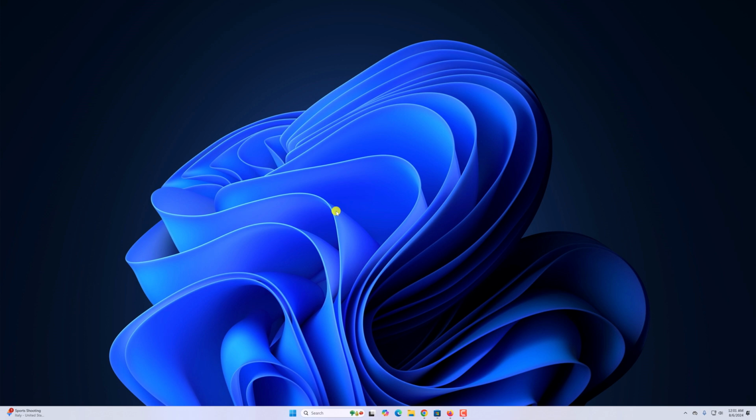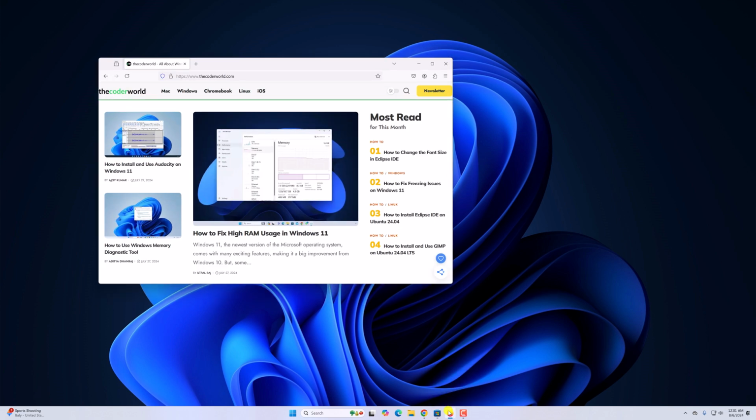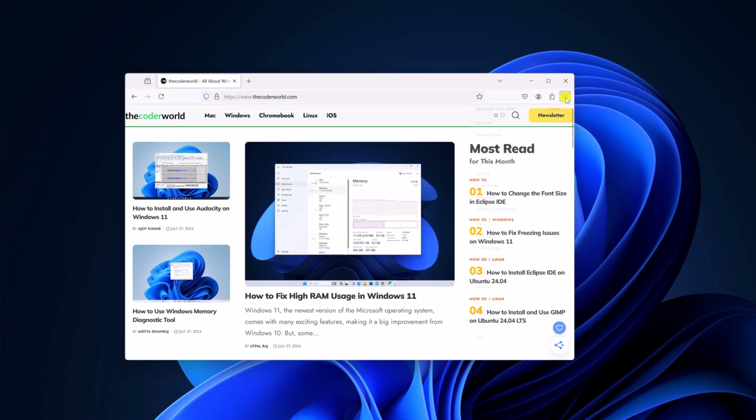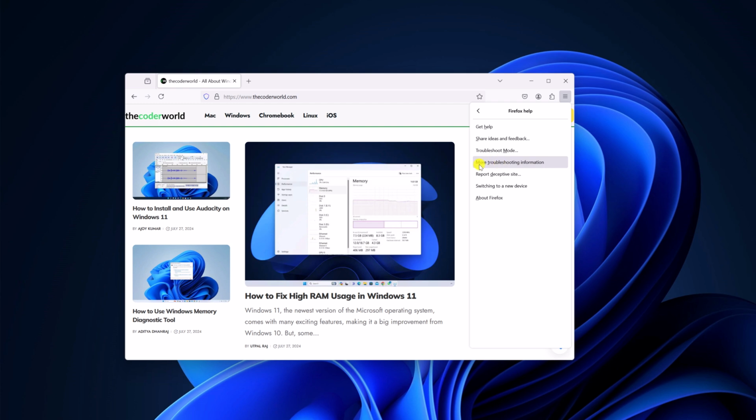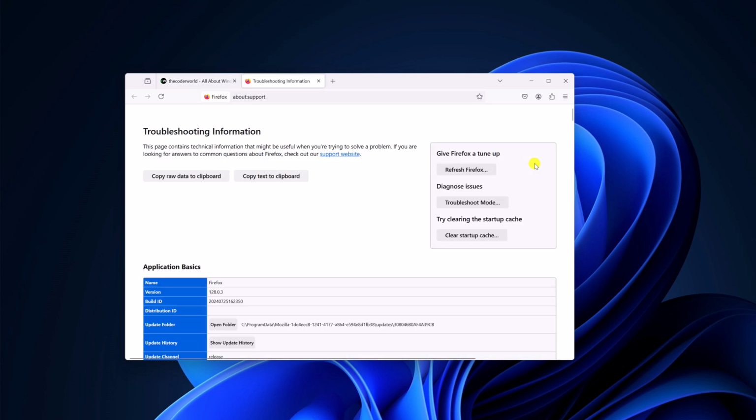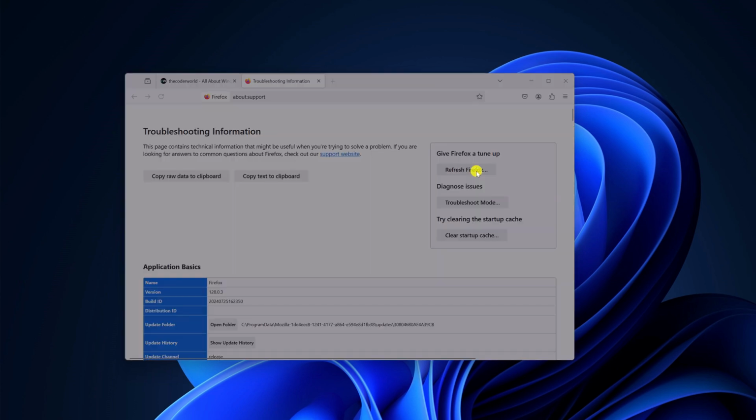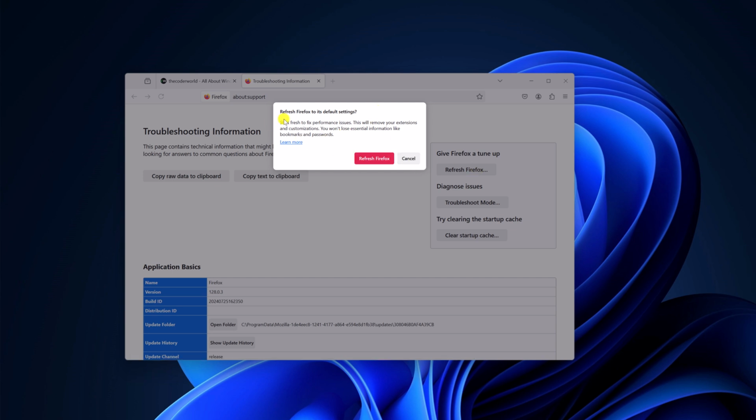For that, simply open Firefox browser, click on this navigation icon, now select Help. And here click on More troubleshooting information. Here click on Refresh Firefox and it will open a window to refresh Firefox to its default settings. Here click on Refresh Firefox.